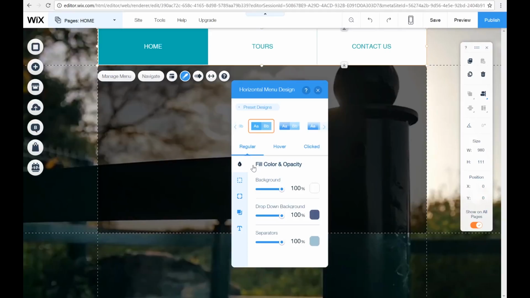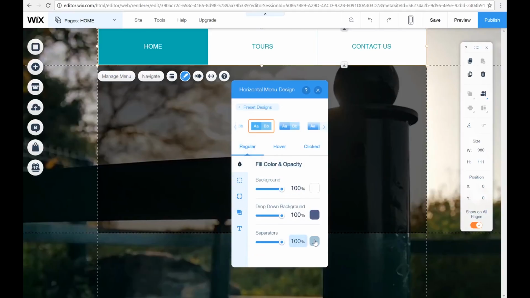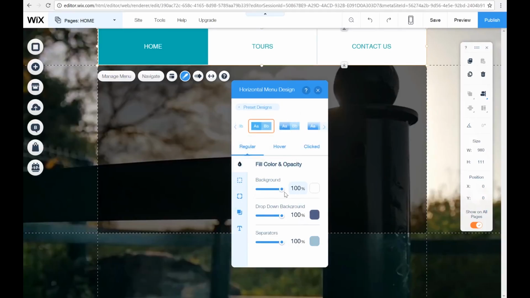So if we click on fill color and opacity, the background color is white. We want to keep it white because this is the regular one. This is what we're going for. Drop down background, we're going to change that to, yes, this color, so it's already selected for us. And separators, we want the separators to be this color. Going on down, the border, we want it to be 2 and white, but you can change that to whatever you feel like. Corners we don't really need to worry about right now, and shadow as well.